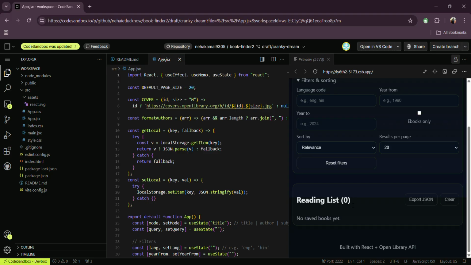So the heart of the app is the state management and conditional rendering. We use useState to store the search results, filters, and reading list, and useEffect to fetch books when the query or filters change. In conditional rendering, if the reading list is empty, show a message, else display the list. Finally, export and import use the browser's FileReader and Blob for handling JSON and CSV. Let's see it in action.